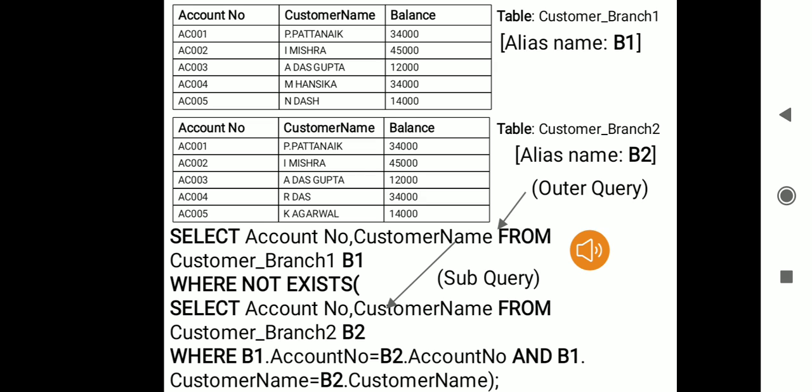Again, see the second entry of the columns account number and customer name in the table customer branch 2. These are AC002 and I. Misra, which also matches with the second entry in the table customer branch 1. Since there is a match, using the NOT EXISTS operator, the subquery returns false and the outer query will not respond. As a result, the entries AC002 and I. Misra are also discarded.